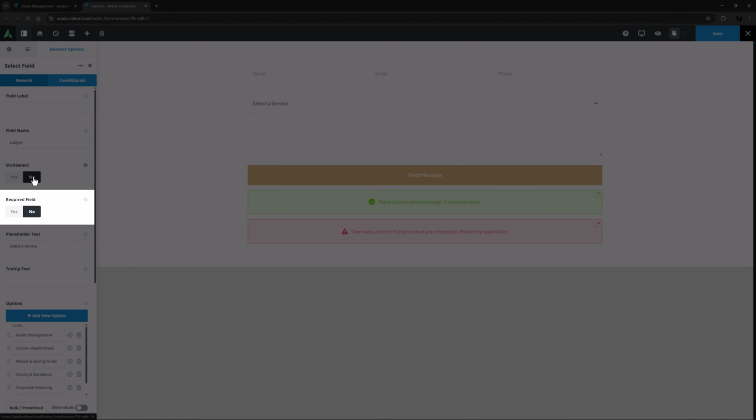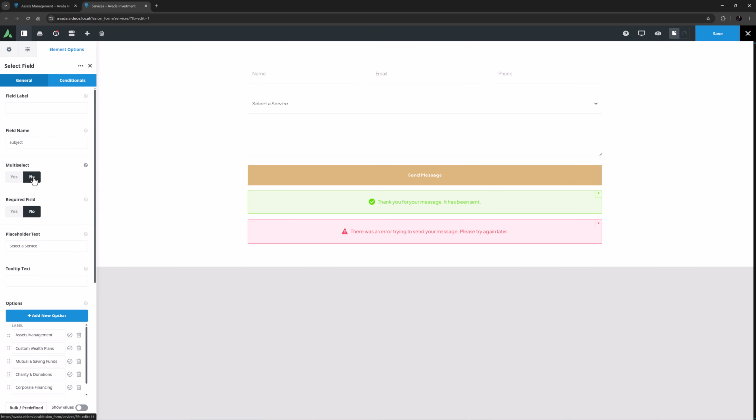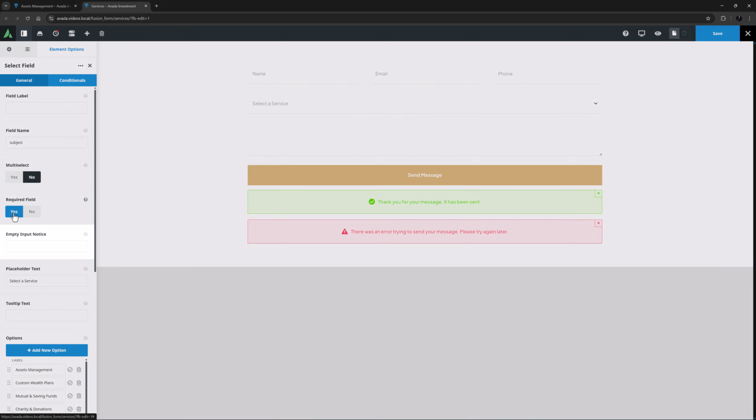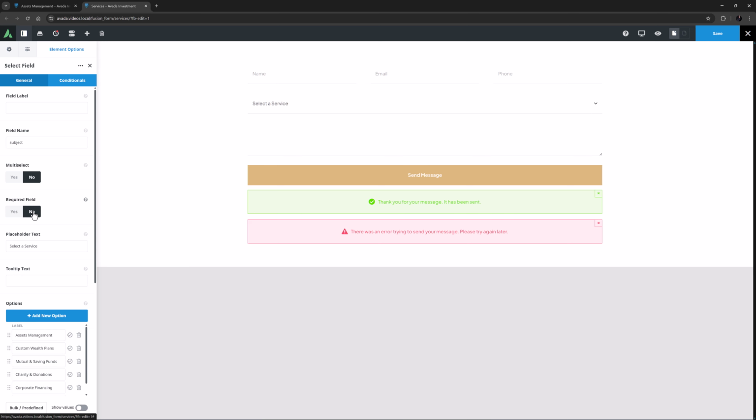The next option is required field. Here it's on no, as this is part of a contact form, and this allows users to ignore this section. If you set this to yes, an empty input notice option displays. And with this you can customize the error message the user gets when they have not filled out a required field and try to submit the form. I'll set it back to no.